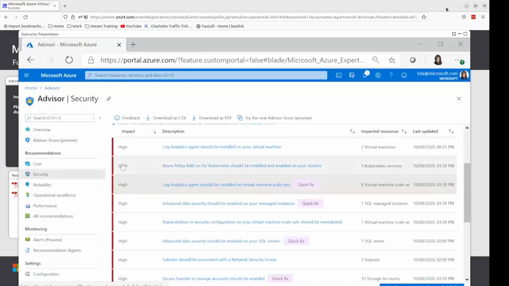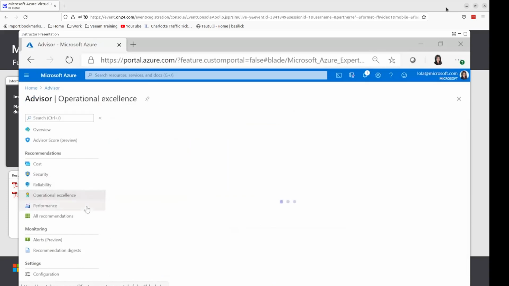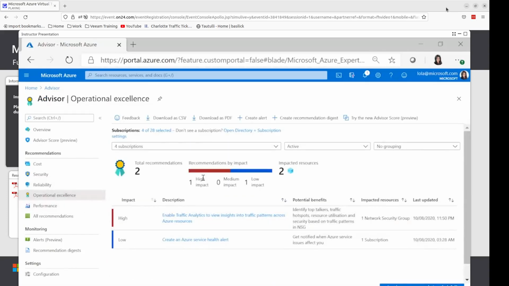Going back out to Advisor, let's look at operational excellence. I've got two here, a high and a low impact. The low impact one says create an Azure Service Health Alert, so I can do that for sure. And that's two recommendations under operational excellence. So these are my deployed resources. Azure goes in and looks at best practices, sees ways they can help me save money, look at performance issues, and it's meant to help me out.